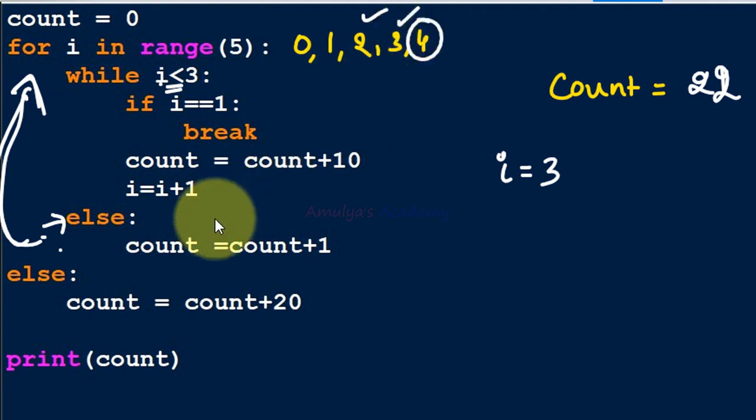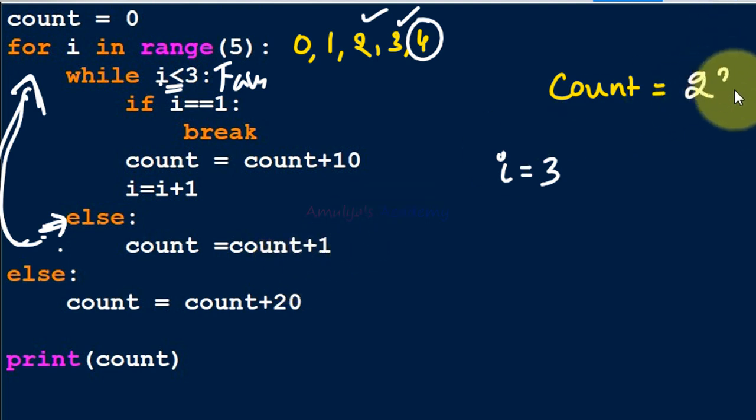And now i value is 4. So it will check 4 is less than 3. No, 4 is not less than 3. So this condition is false. So it will come out of the while loop and it will execute the else body. So count becomes 23. Initially it was 22. Now it is 23. Now again control will go to the for loop.